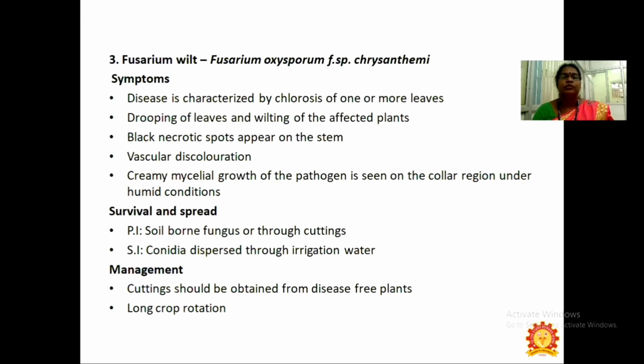Next disease is Fusarium wilt, which is caused by Fusarium oxysporum forma specialis chrysanthemi. The disease is characterized by chlorosis of one or more leaves, drooping of leaves and wilting of affected plants. Black necrotic spots appear on the stem. Vascular discoloration. Creamy mycelial growth of the pathogen is seen on the collar region under humid conditions.